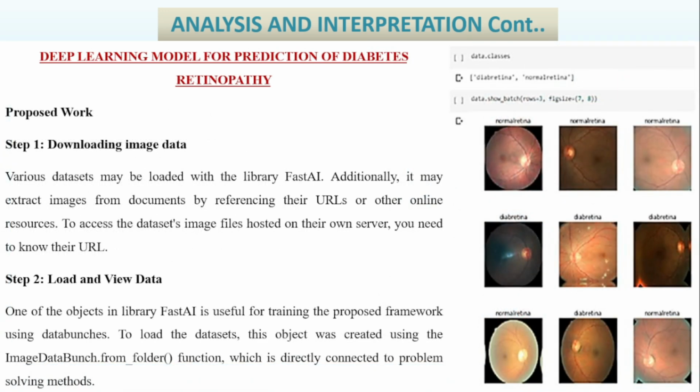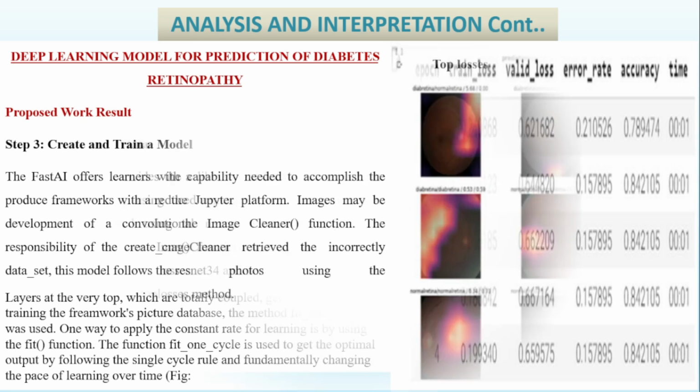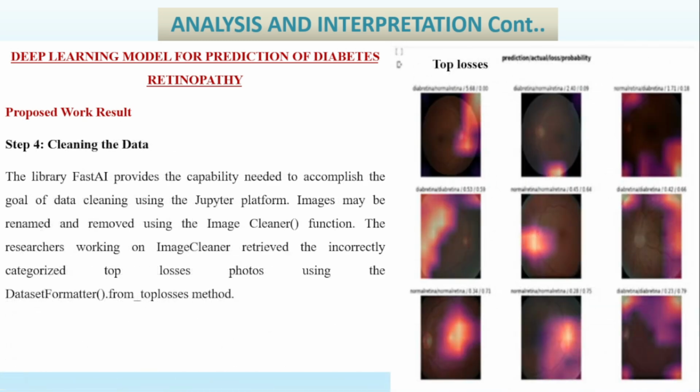Now we have retinopathy, downloading the image. The proposed work is downloading the image data, then loading and viewing the data. Now create and train a model. We have created the trained model on the basis of this data, and this works with a convolutional neural network. This is the table showing the convolutional neural networks. And now step 4, cleaning the data.